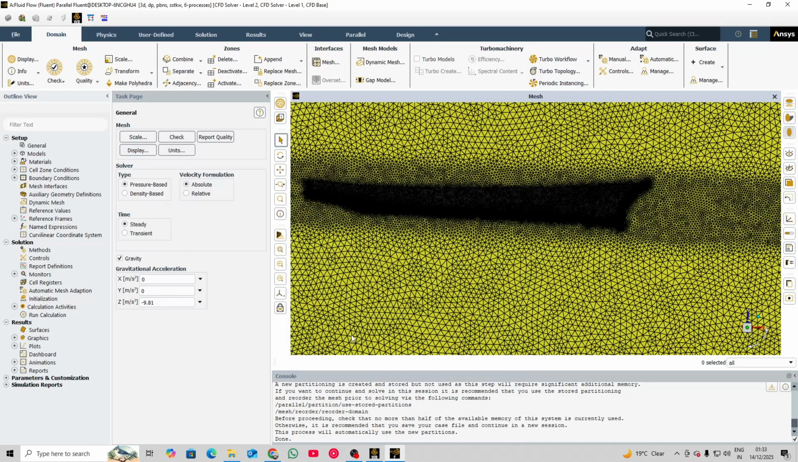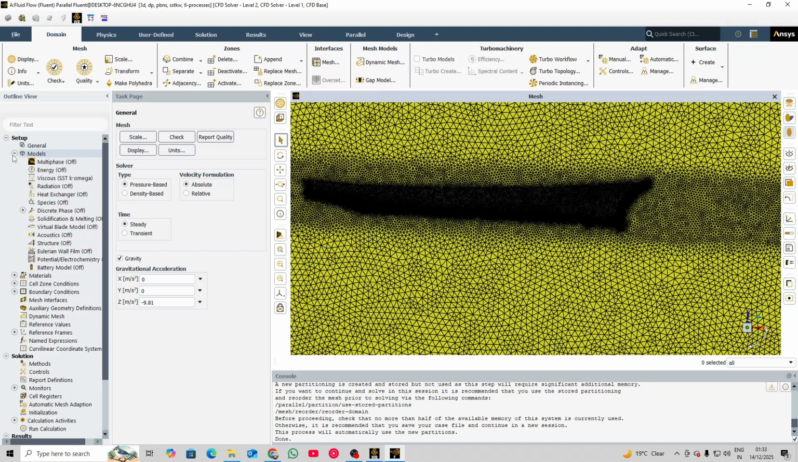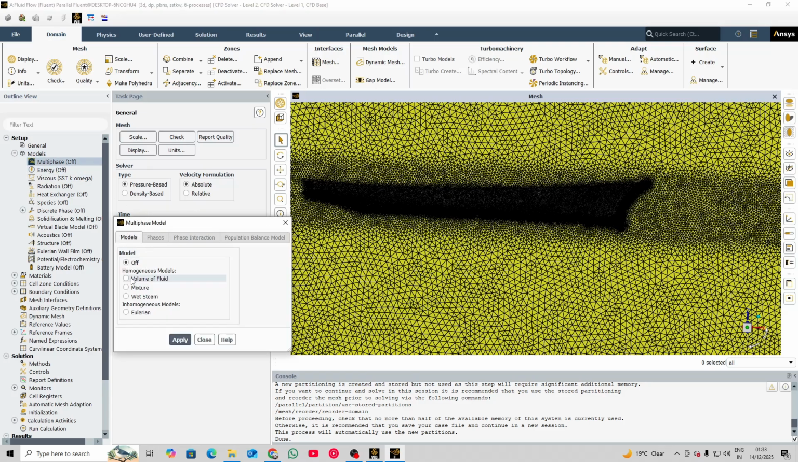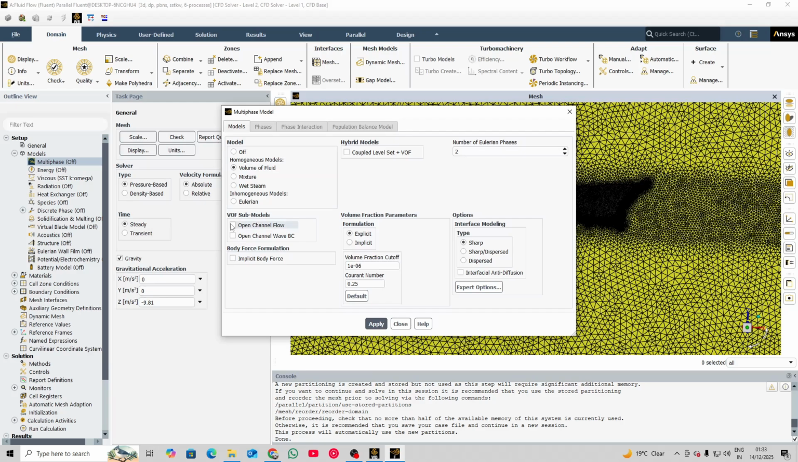Now after all the meshes are converted to polyhedral mesh, then we will see the model. Here in multiphase, we'll just click OK, and we will select volume of fluid, open channel flow, implicit body force, and we can increase the Courant number to 0.3 for faster simulation and convergence result.